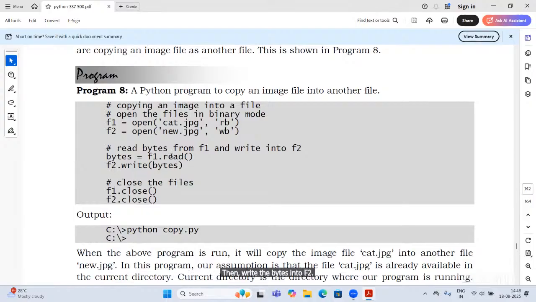Read the content from F1 and store it somewhere else, in an object called bytes. Then write: F2.write(bytes). Two simple statements, that's it. F1.read is assigned to bytes, then F2.write of bytes. Here it is reading, here it is writing. Read from F1, write into F2. Reading is completed, writing is completed.